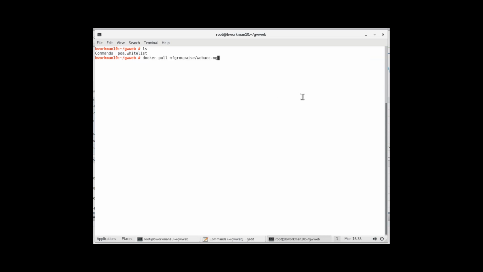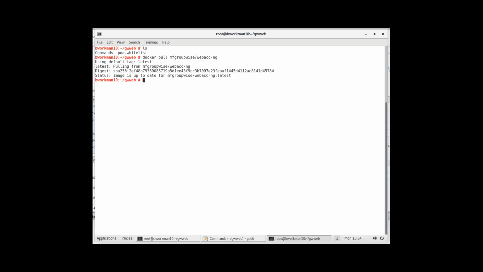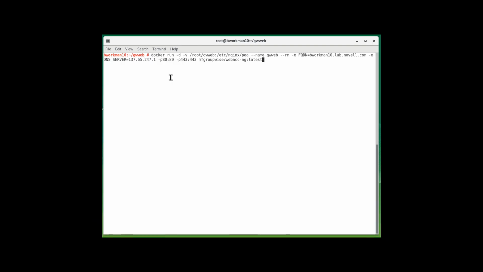Now we move on to pulling down the next image, copy and paste the pull command, and execute it. And when done, we are finally ready to fire up the new code. To do that, it's just one more copy and paste, and enter. So here I am, back at the prompt. How do we know if things are working?